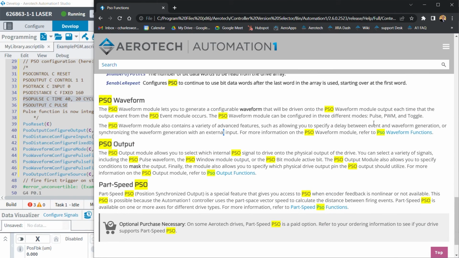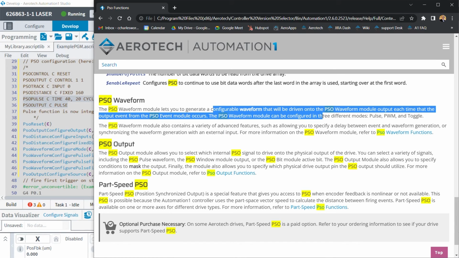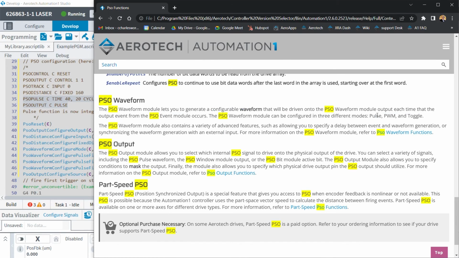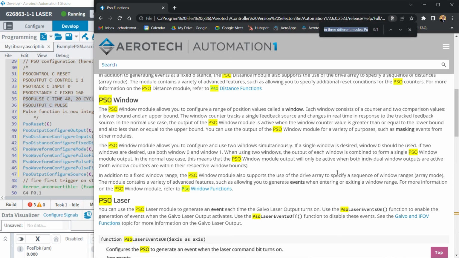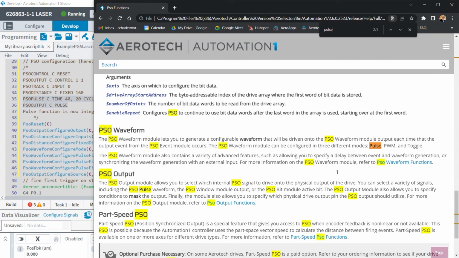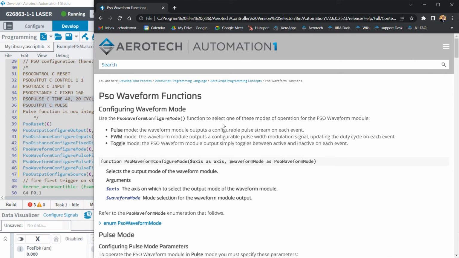Well, in this particular case, PSO waveform module can be configured in 3 different modes: pulse, PWM, and toggle. So what I did first, I just went Control F and typed in pulse, and then went right, okay, oh there it is, it's waveform. Okay, so we'll go to the waveform functions page, and we can see here what happens. It sends out a configurable pulse stream on each event, which matches with what the A3200 stated as well.